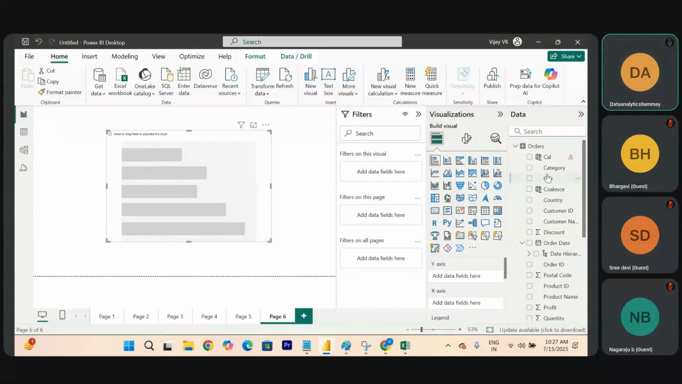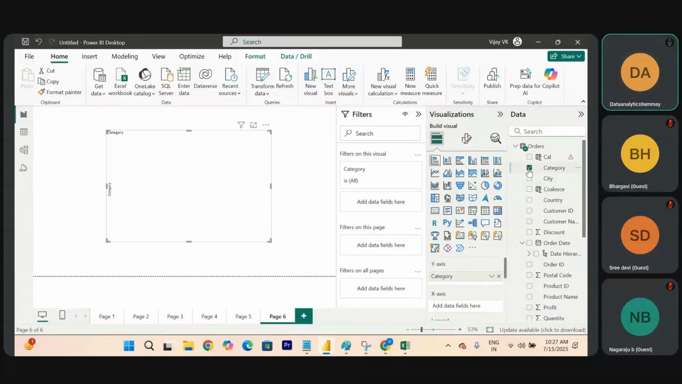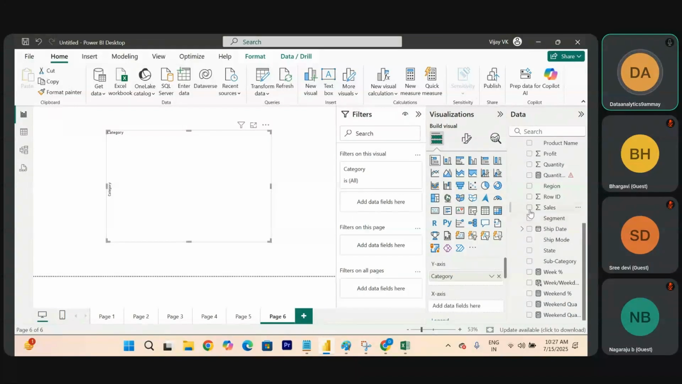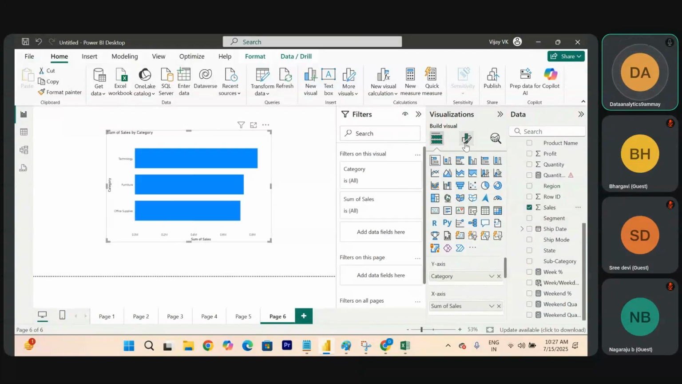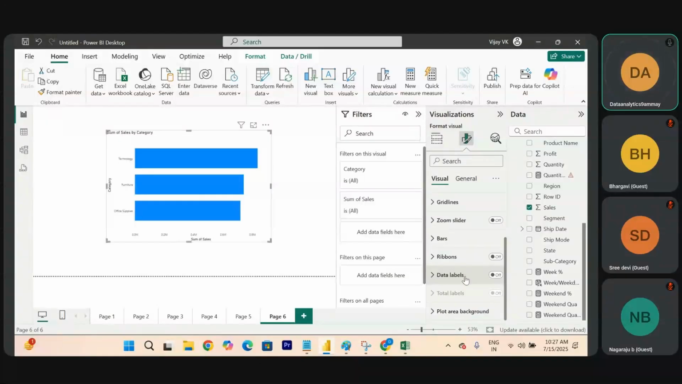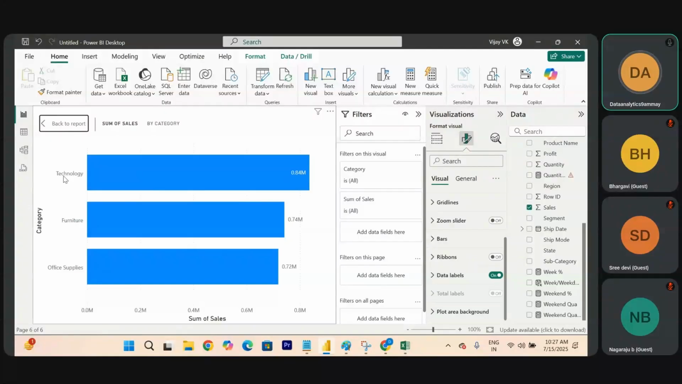Simple. So I am clicking somewhere else here, like this. Now you tell me which one has the highest sale value. Let me turn on the label here. Which one has the highest sale? Technology. How many seconds did it take? 2 to 3 seconds. How much data do we have? 4 years of data. You can easily convert 4 years of data into meaningful understanding within less time. Is it powerful? So which is the least one? Office supplies.